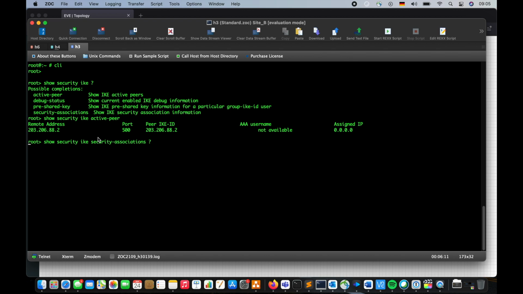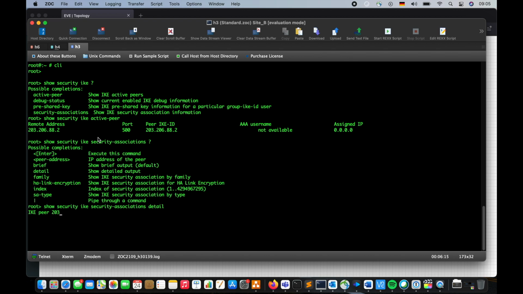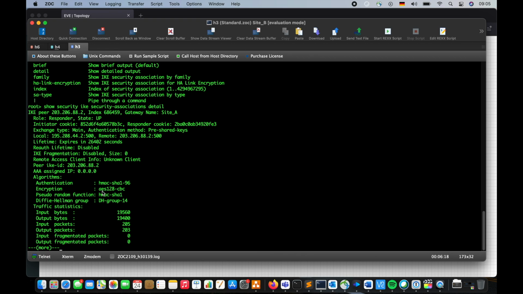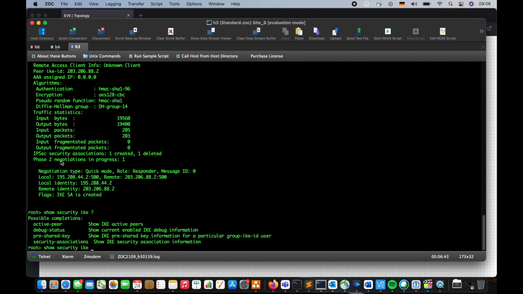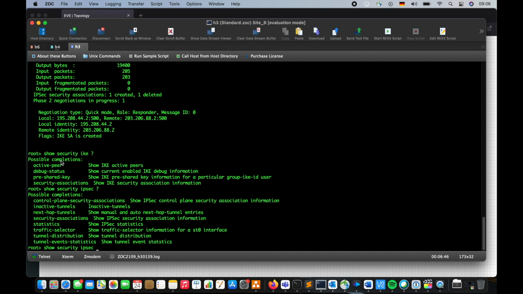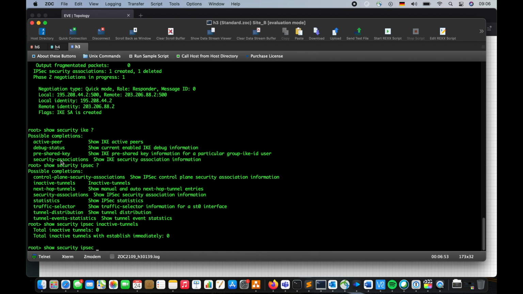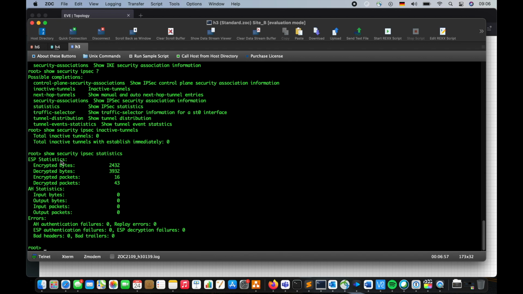Security association, and of course they come with their own details. For instance, you can check what sort of encryption you're using, what Diffie-Hellman group, if it's being used in phase 2, etc. How much traffic you're exchanging, are you encrypting, you're sending them out but you're not receiving them, etc. And under IPsec, of course, feel free to discover what's going on in here. With IPsec, you also have a few things like show inactive tunnels, which we don't have, statistics to see basically what you're doing, again, encrypting, decrypting, and that's pretty much it.